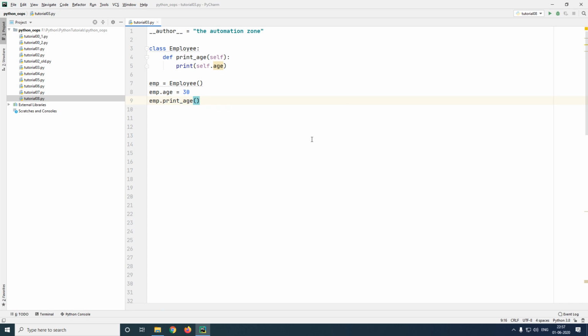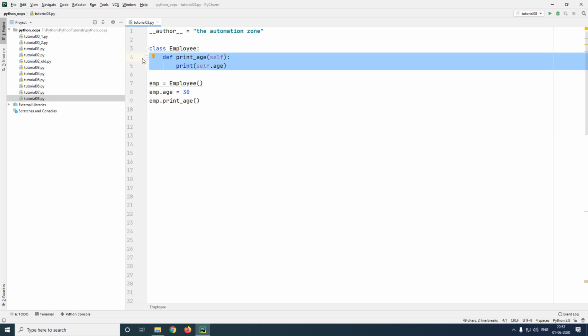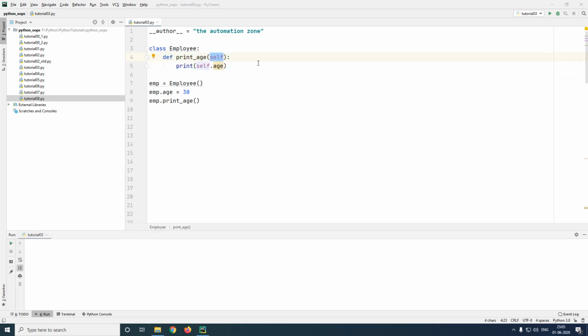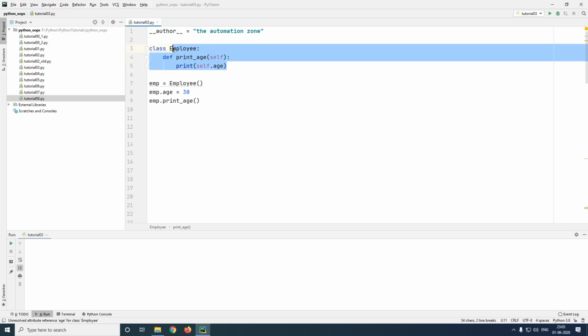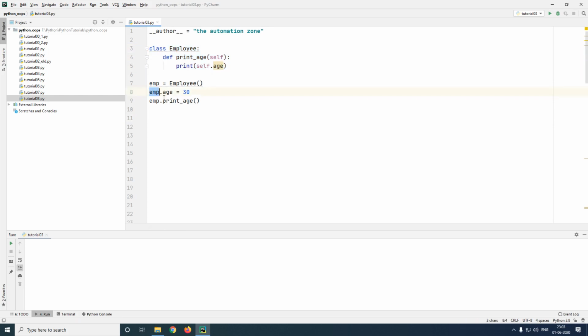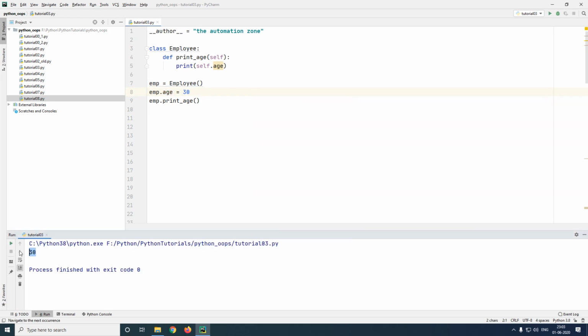By understanding the working of this function called printAge, we'll understand what the self parameter actually is. If you look at this code closely, you will see that self.age is nowhere mentioned at all inside of my class. It is mentioned outside by the name of employee.age. But when I run the program, it works perfectly fine and 30 is printed.